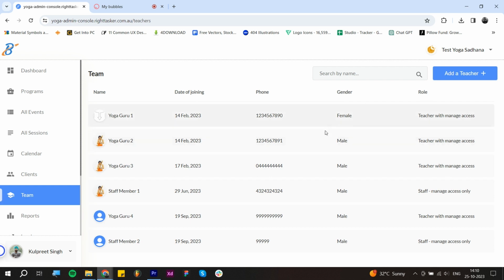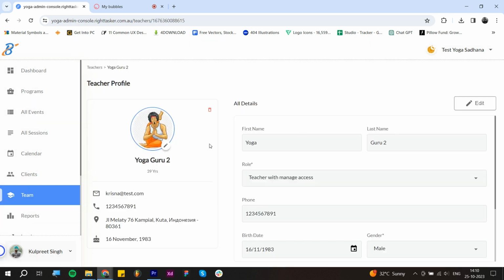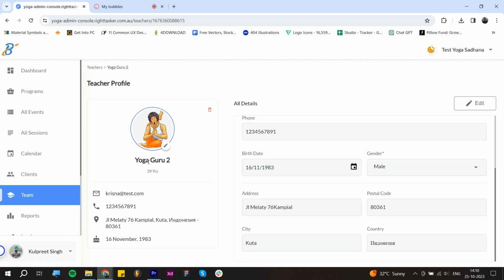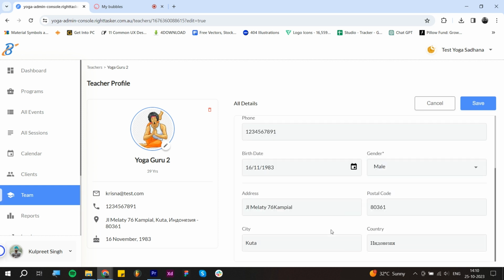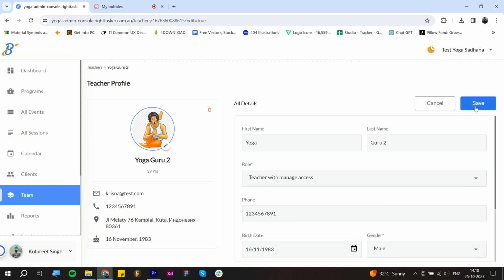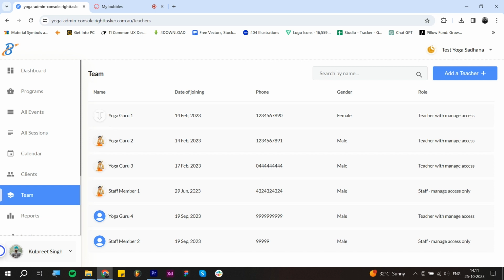In order to see all the details about the member that you have added, you can click on one of the entries. Let's click on this Yoga Guru 2. So we can see the details page opens up. Here we can see some information is mentioned, and the ability to edit the information is here. You can click on this edit button to enter the edit mode, and then you can edit any information about this particular member here. Once you're done, you can hit save to apply the changes. You also have the ability to search for any teacher or staff member by name here.